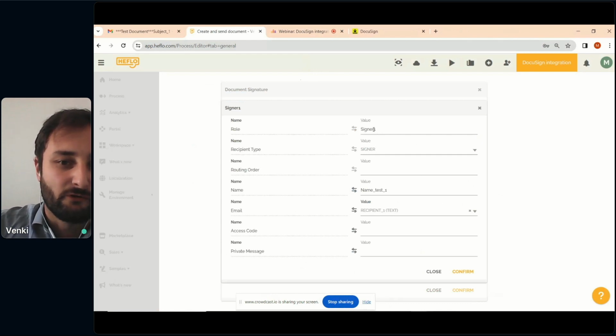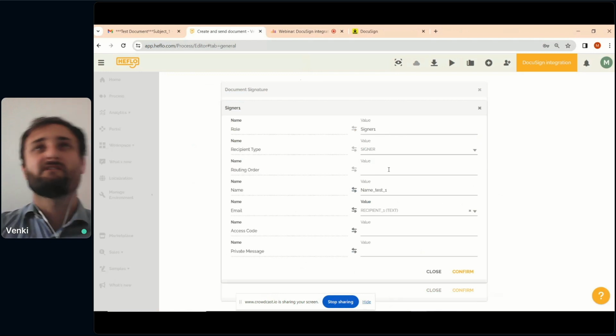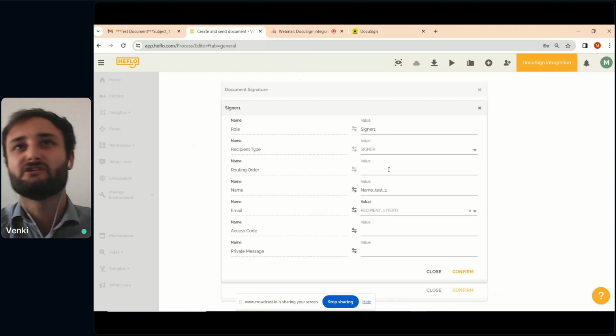So you have to put a role. This role, you can put any name you want, but it's important for something that I will show you after. The value, you have to put signer. It will be someone that will sign. You can put a routing order. It will follow the logic that I did just before.